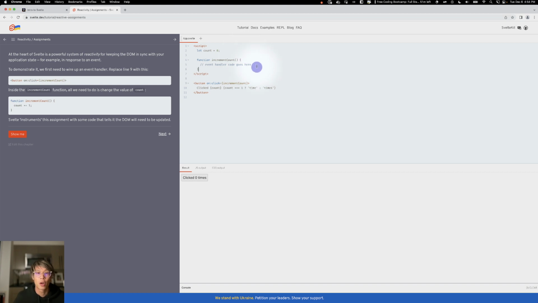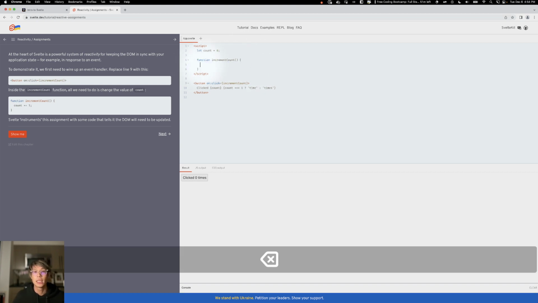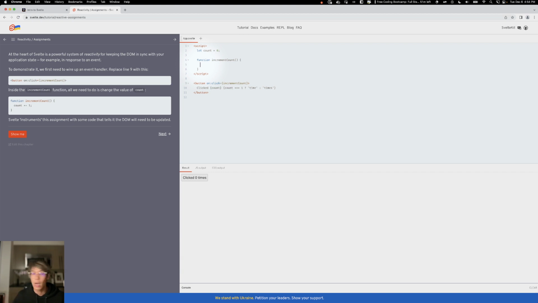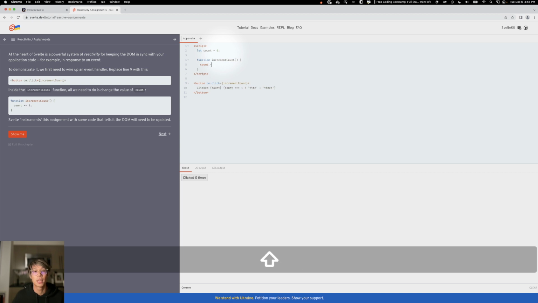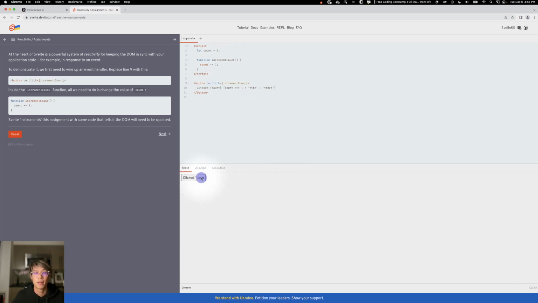Okay, so now our function isn't doing anything, so let's just clear this code out. And let's say when someone clicks increment count, we add 1 to count. So we could do count plus equals 1. And now check this out. When we click it, our counter goes up.